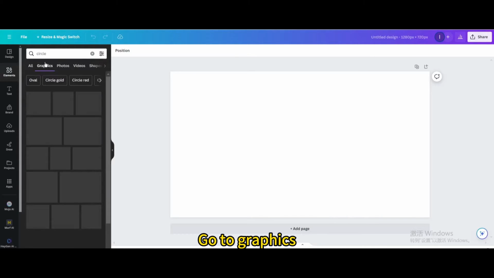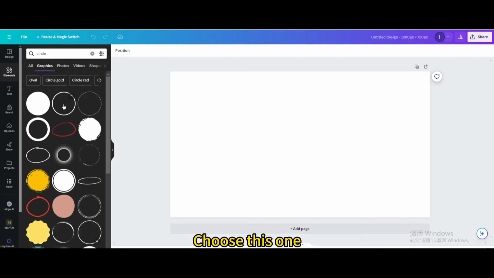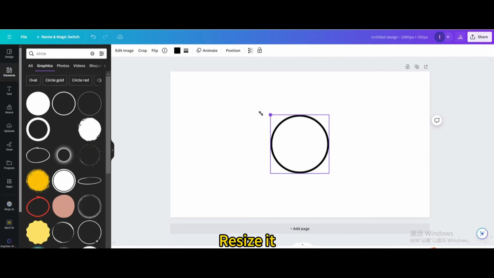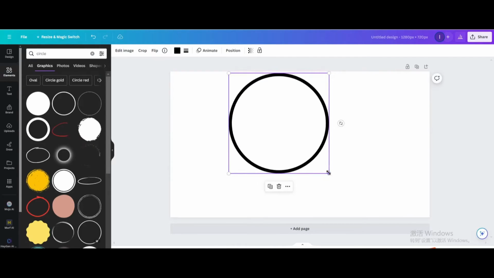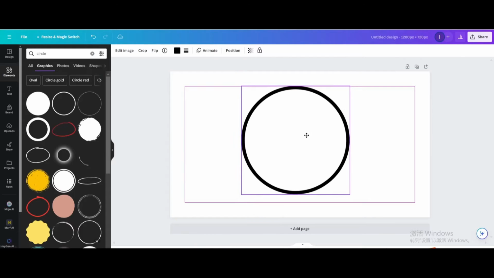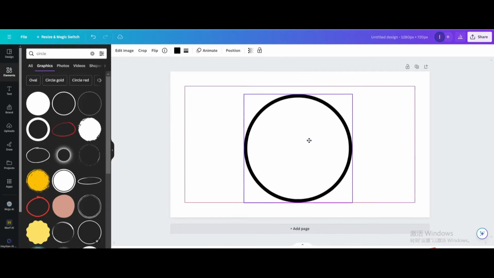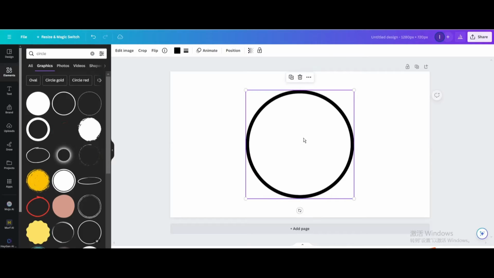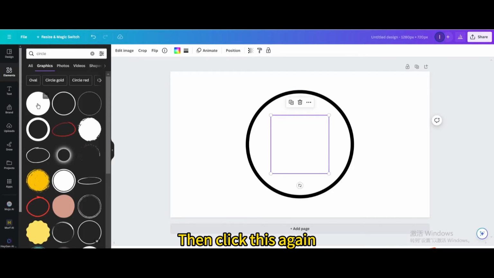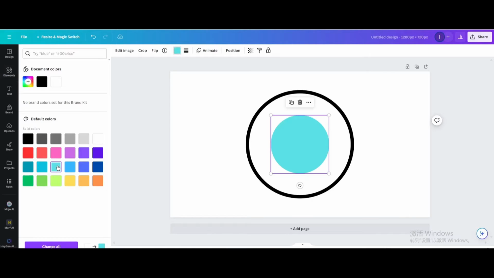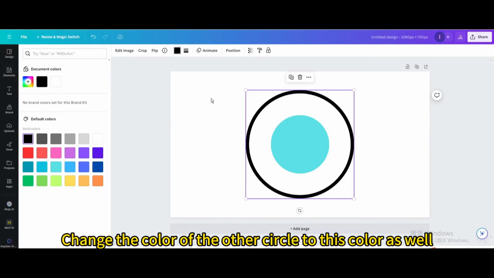Go to graphics. Choose this one. Resize it. Move to the middle. Then click this again. Change the color. Change the color of the other circle to this color as well.